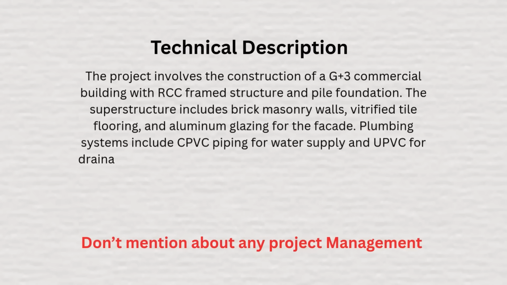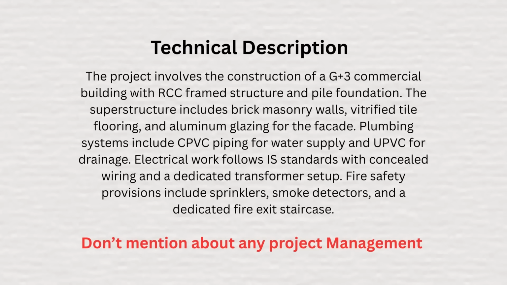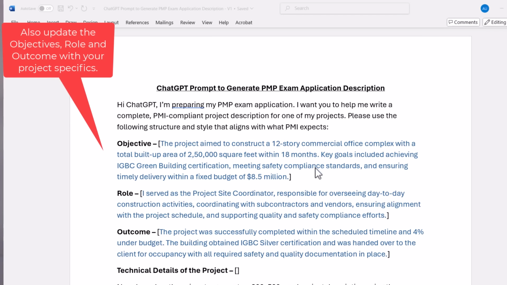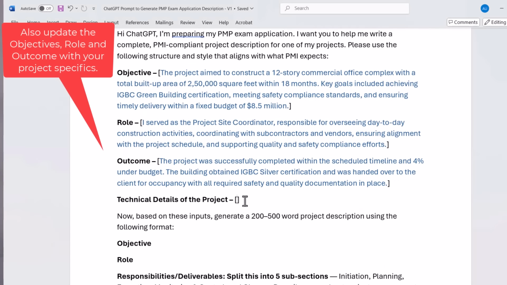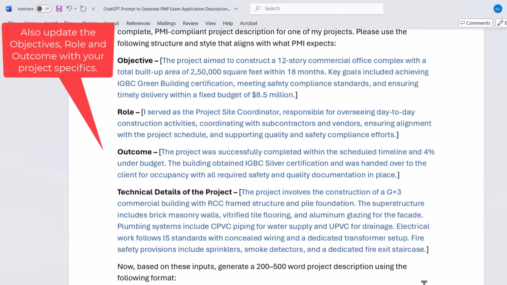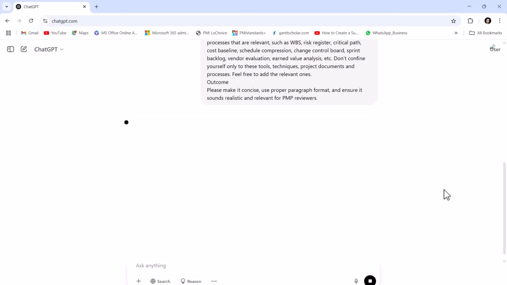First, write 4 to 5 lines describing your project. This should focus on the technical side: what the project was about, the tools or technology you used, what kind of service or product was delivered, etc. Then copy those 4 to 5 lines and paste them inside the prompt. Leave the rest of the prompt unchanged. This prompt asks ChatGPT to generate the full project description using the structure we just discussed.